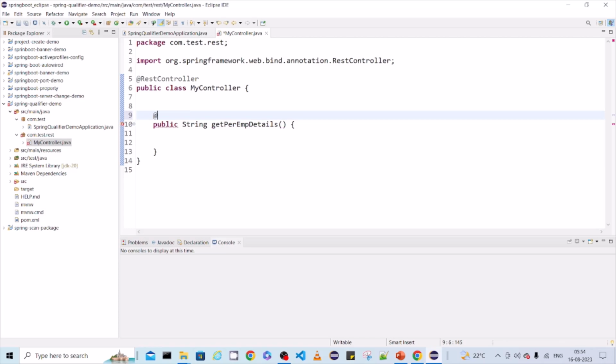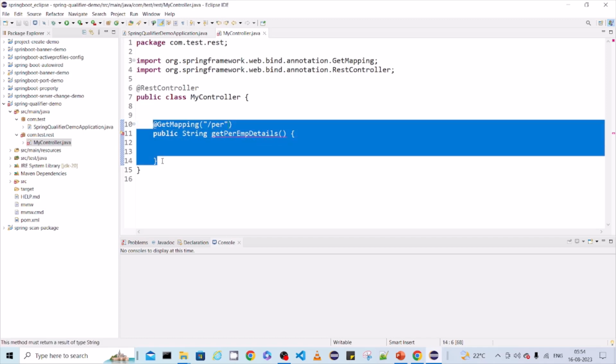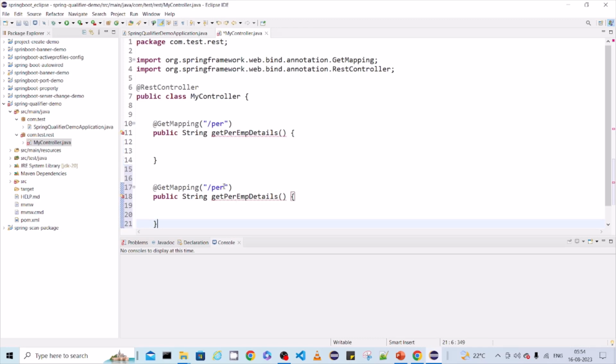Let me annotate this one as a GetMapping. This API will return the permanent employee details, and similarly I want to create another API which will return the contract employee details. So basically we have two APIs which will return the employee details of permanent and contract.